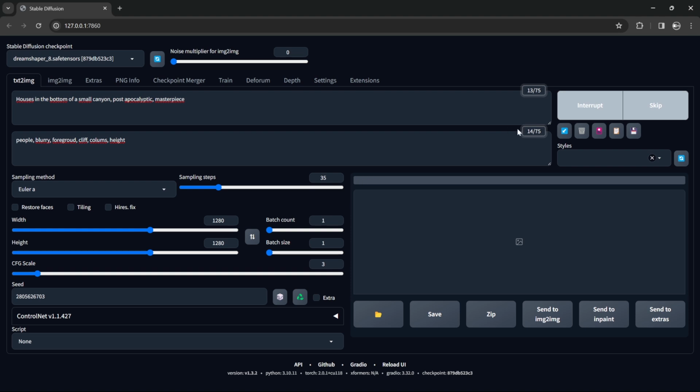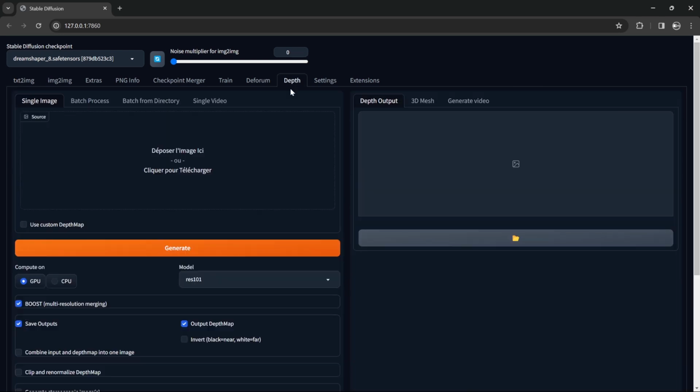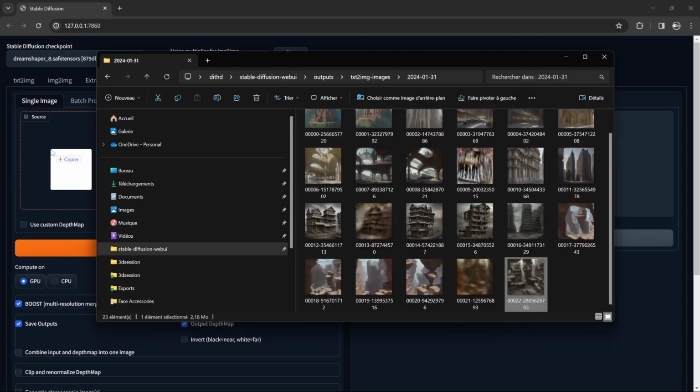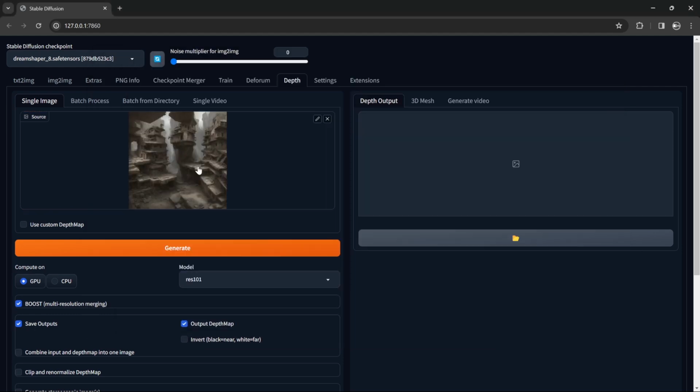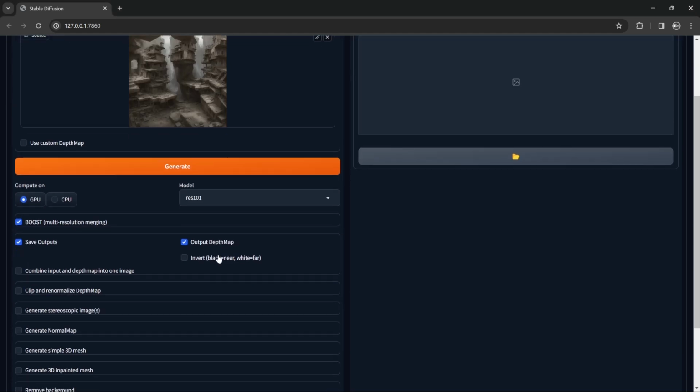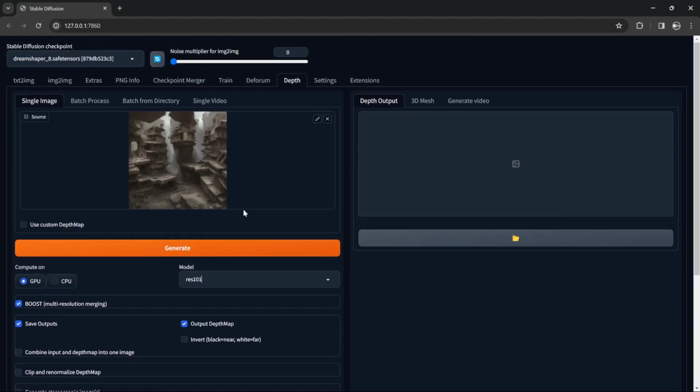Then we generate it, and once it's generated, we will head to depth, and inside depth we are going to drop down the image which we just generated. Once it's chosen, we can choose a model. I got a good result with res 101, and then we generate it.